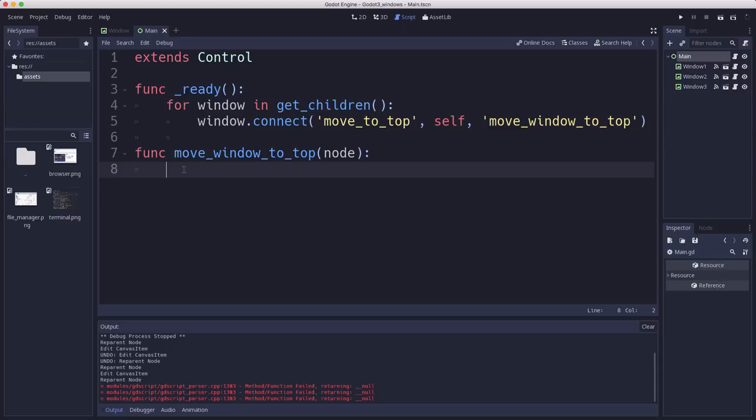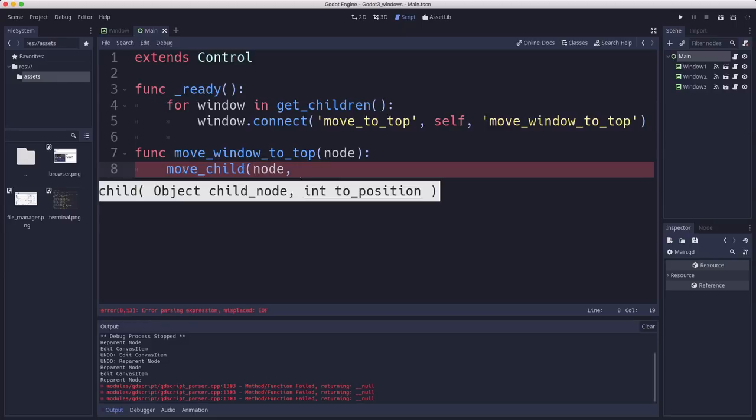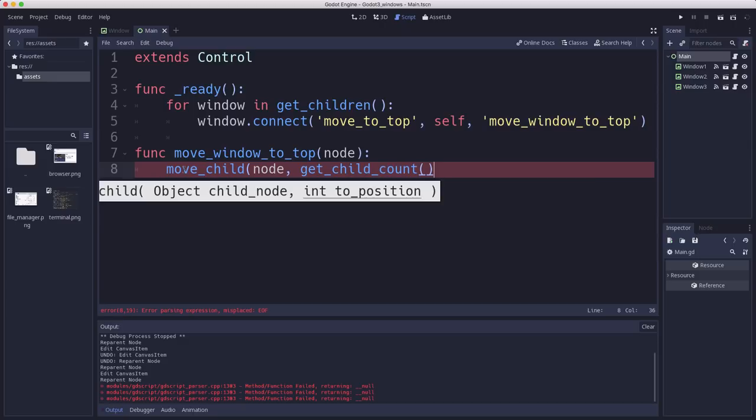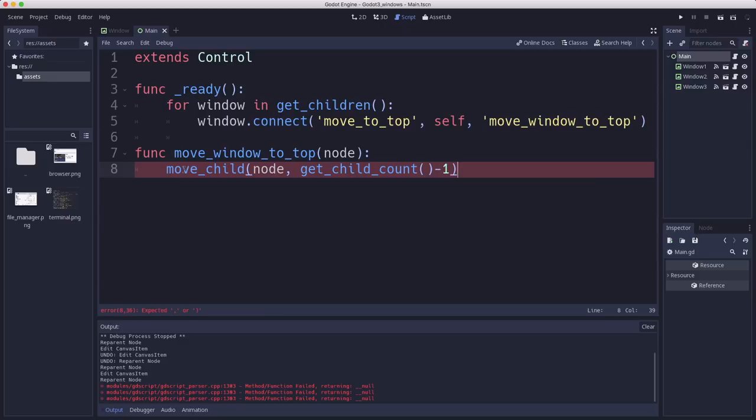And so I want that to move. We just want to move the child that we clicked on to the bottom of the tree. So get child count minus 1. And that means which position we want to put it in. So get child count is 3. This is position 0, 1, and 2. So we want to move. If I click on window 1, I want it to move to position 2.